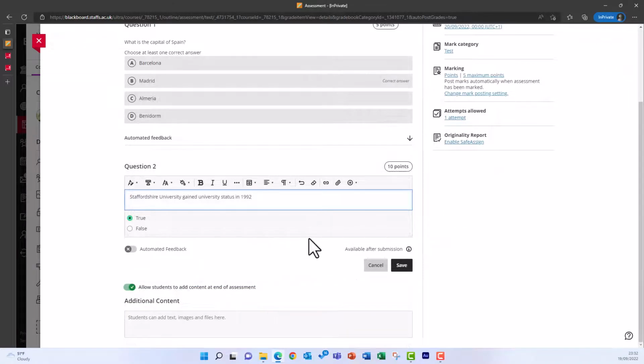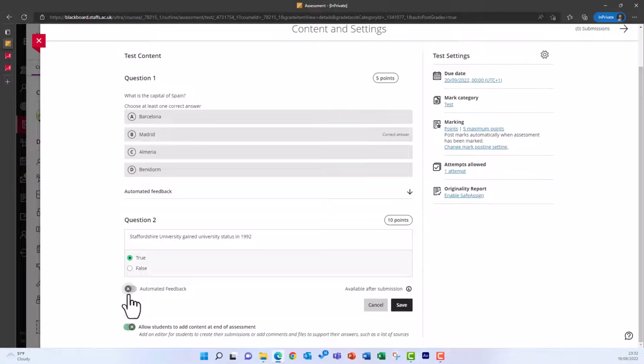Once all of the questions are added, we'd recommend turning off the option to allow students to add content at the end of the assessment, unless you want them to do so. This setting can prevent students from submitting the test once they've answered all their questions.